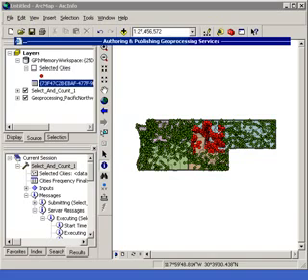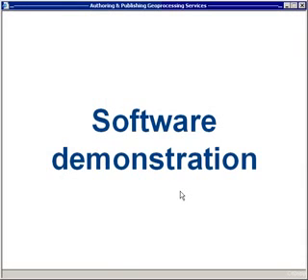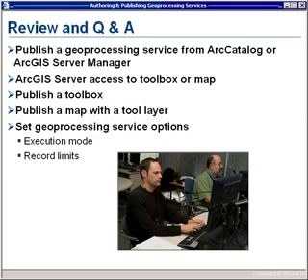At this point in time, I'd like to do a quick review. We looked at publishing a geoprocessing service. We talked about ArcGIS Server having access to the toolbox or map. We talked about publishing a toolbox and publishing a map with a tool layer. And we set some of the geoprocessing service options, such as the execution mode and the record limits. So I'll turn this over to Nathan to answer a few more of your questions.